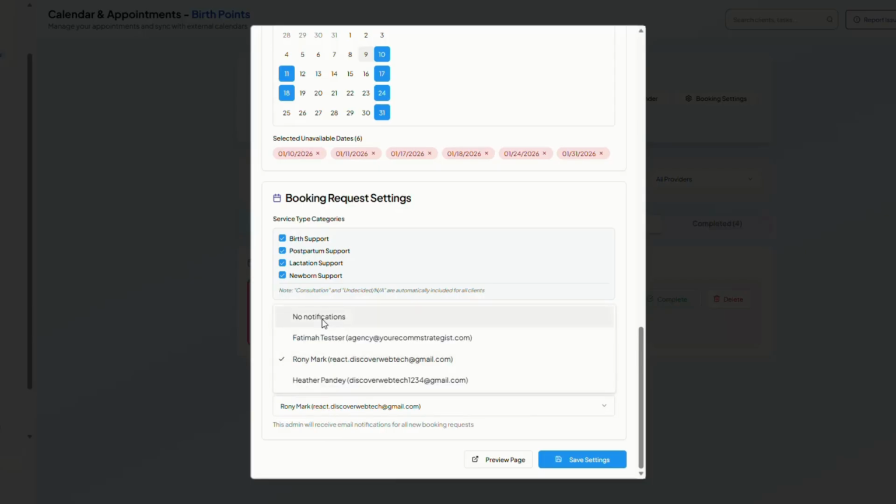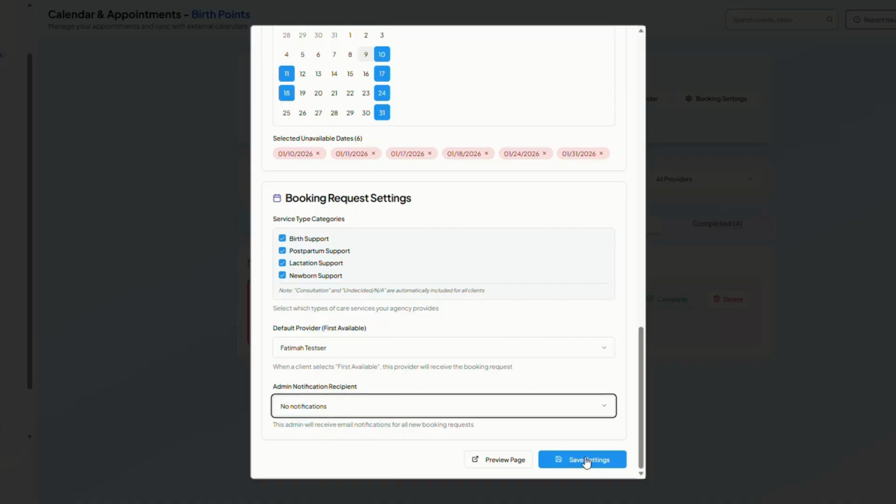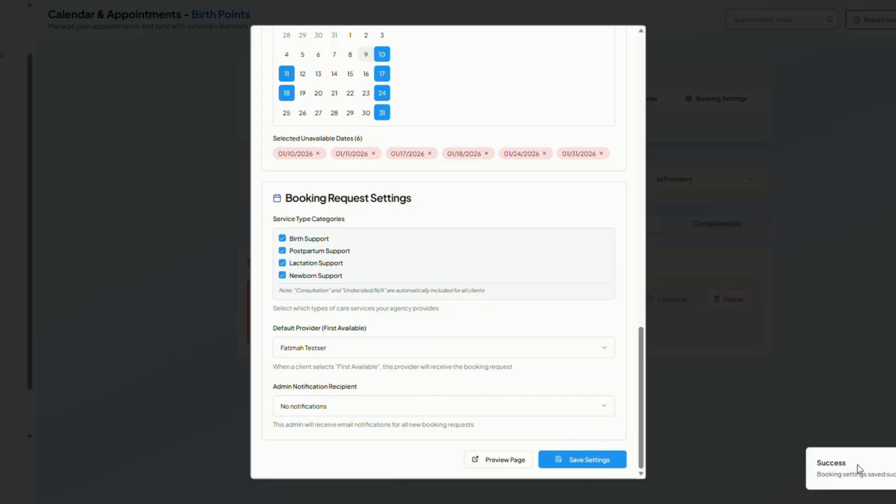If you don't want your admin to get a notification of a booking request, then you put no notifications. Or if you're a solo business and you don't need an extra notification, then you'll just hit no. So we're going to save our settings, and we have a success message here.